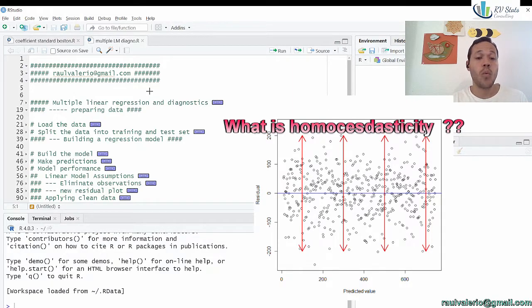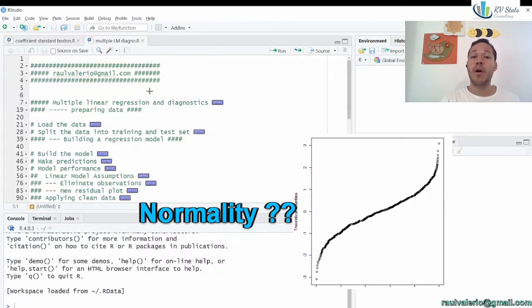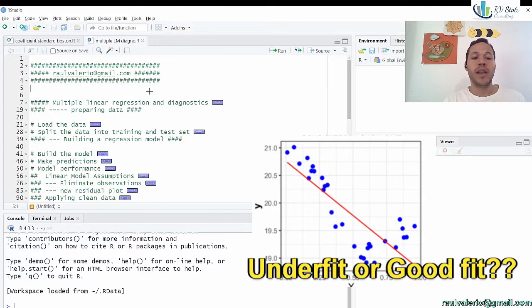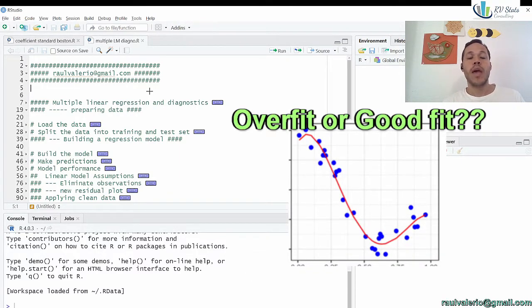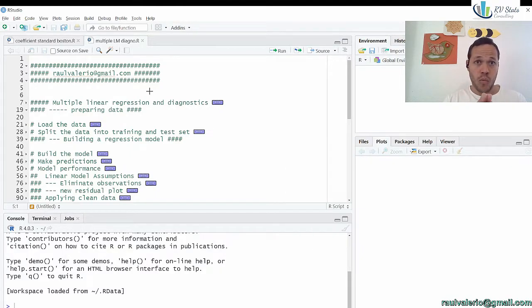Among other things, we will learn to load the data, split the data into training and testing sets, build the model, make predictions with a given model, measure the model performance, how to test linear model assumptions, and how to eliminate these problems. And finally, we will compare our first model and our second model. This and more we're going to talk about next in R.